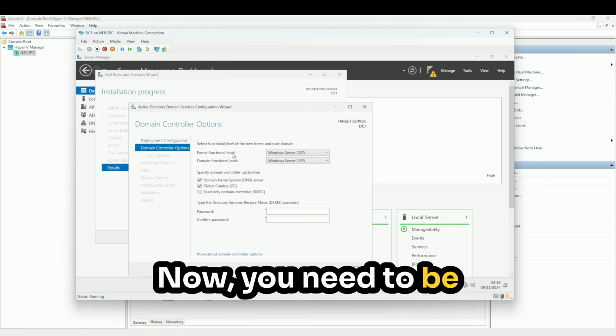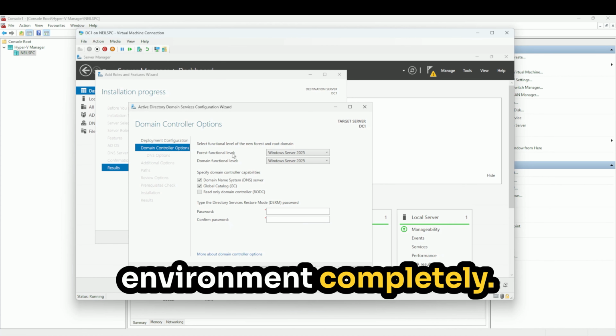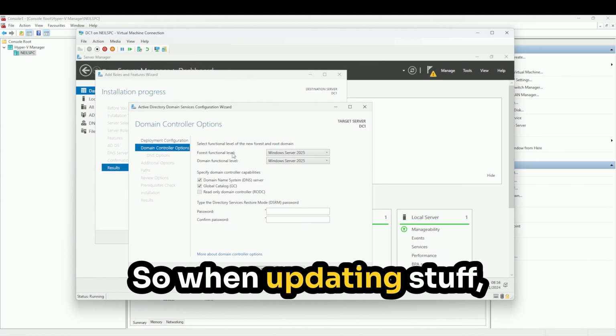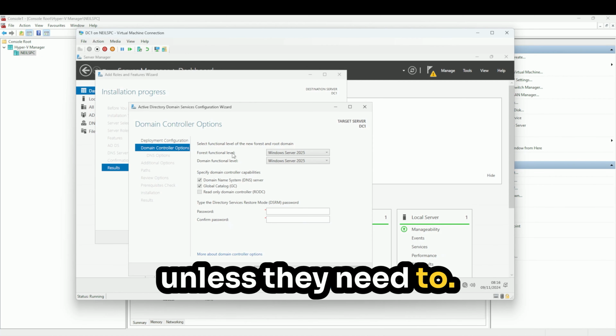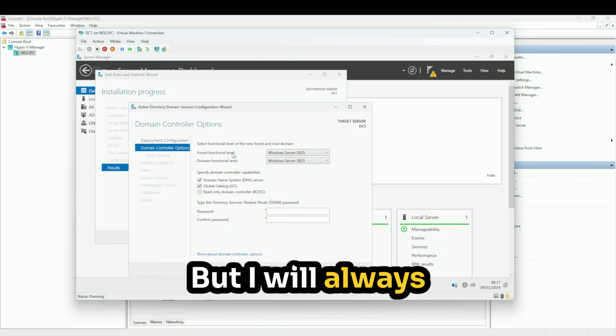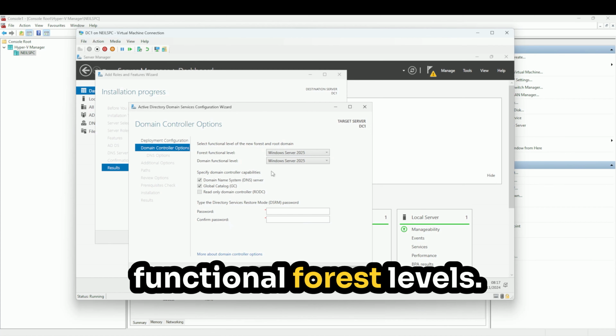Now, you need to be really careful about these schemas because they can break your environment completely. So when updating, people are very cautious. Normally, they don't like to update it unless they need to. But I will always recommend upgrading to the latest schema if you can, or the latest domain and forest functional levels.